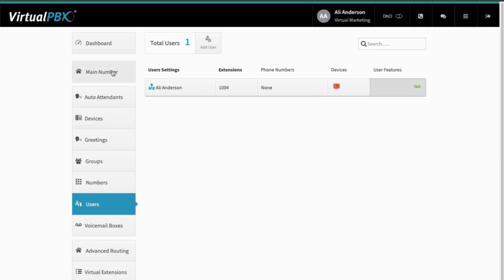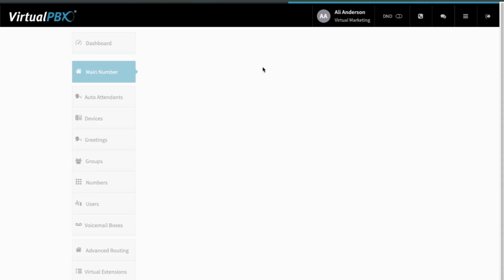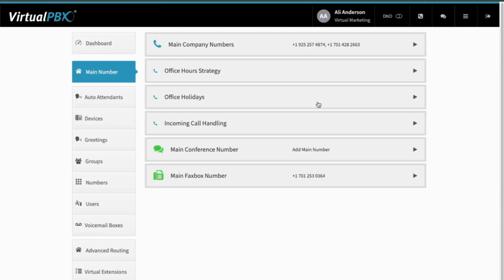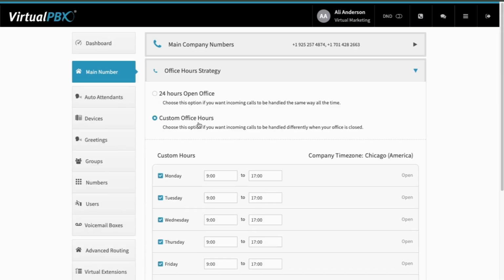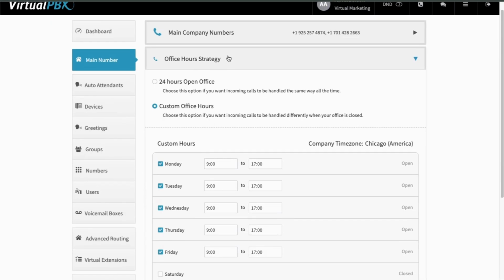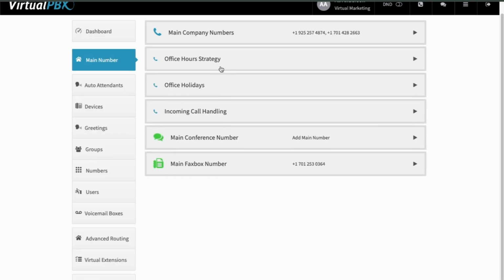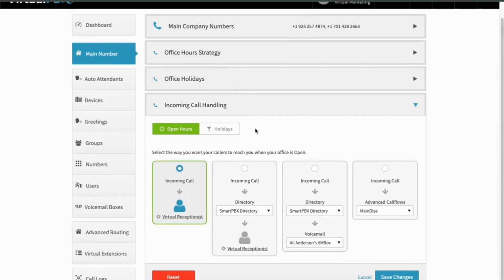The other big part that you'll want to make sure to go over is going to be your main number settings. This is where you'll create all of the routing for your system. If you would like to be a 24 hours office setting, you do not have to change anything here. However, if you would like to change your office hours to make sure that during the night or on days that you are away from the office, it routes separately, you will want to choose custom office hours and set up your office hours. Once you're set up with office hours, as well as any holidays that you would like to set up, click on the incoming call handling dropdown.